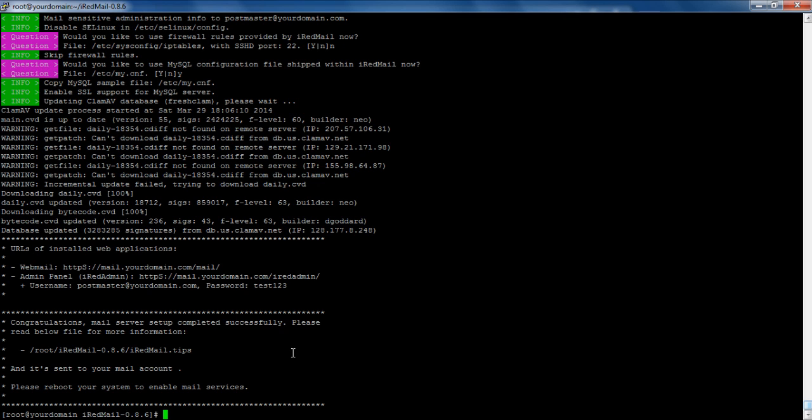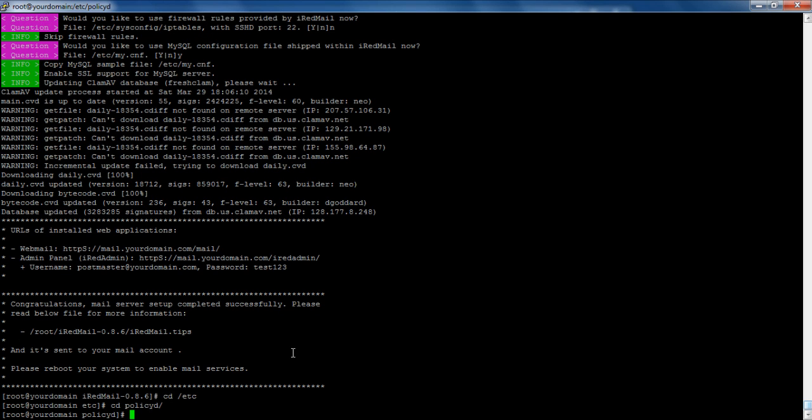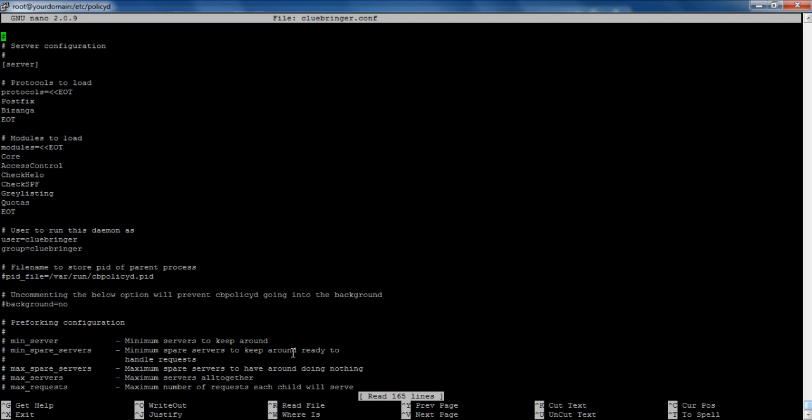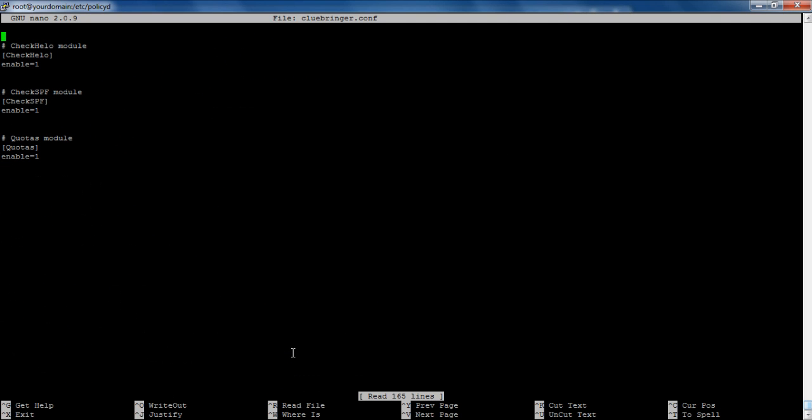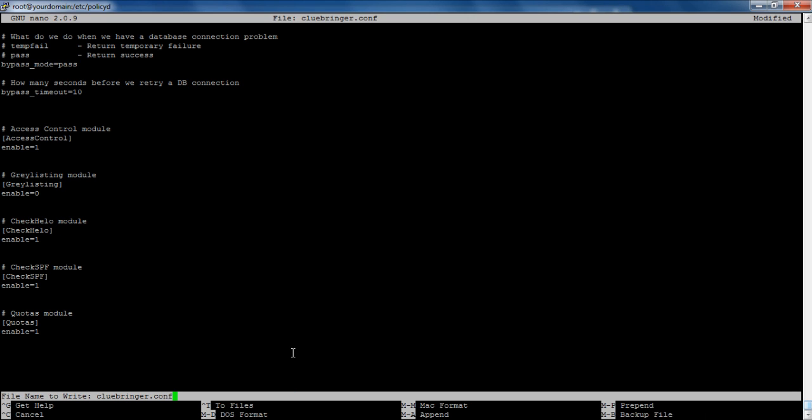We can do that by accessing one file, which is in etc/policyd, and the file is cluebringer.conf. We have to search for the greylisting, which is down below in the file, greylisting module, enable 1. We have to select zero for this setting in order to be able to receive outside emails. Now we just save the file.